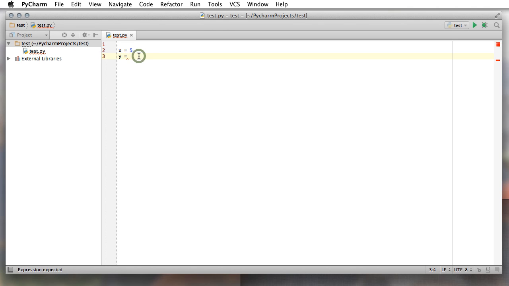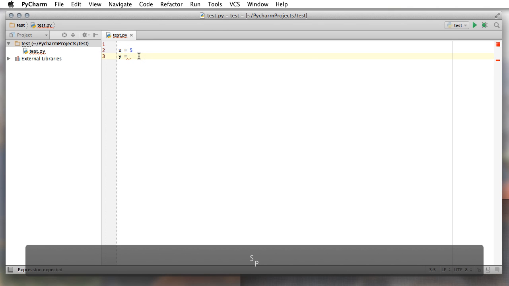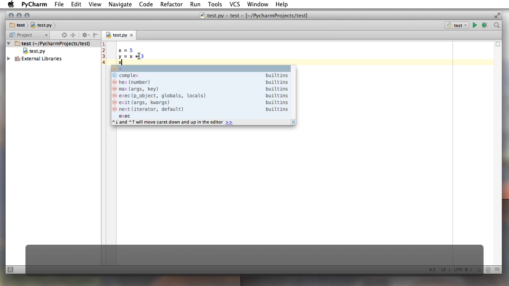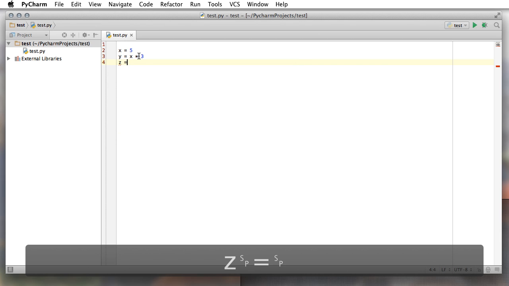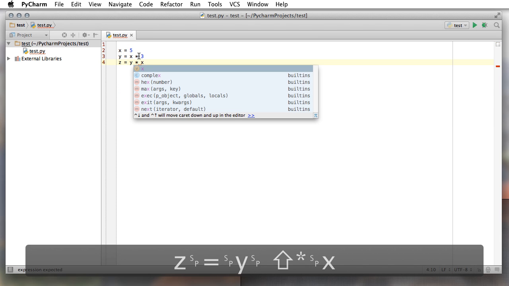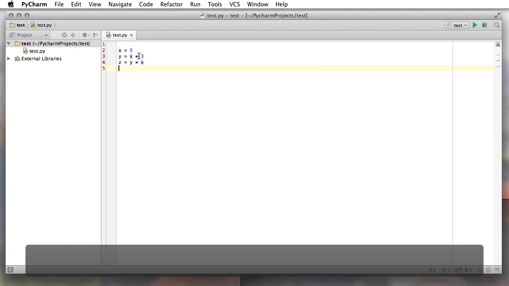And I'll say that y is equal to x times 3, like so. And then I'm going to say z is equal to y times x, just to give it something to do. And then I guess what I will do is print.